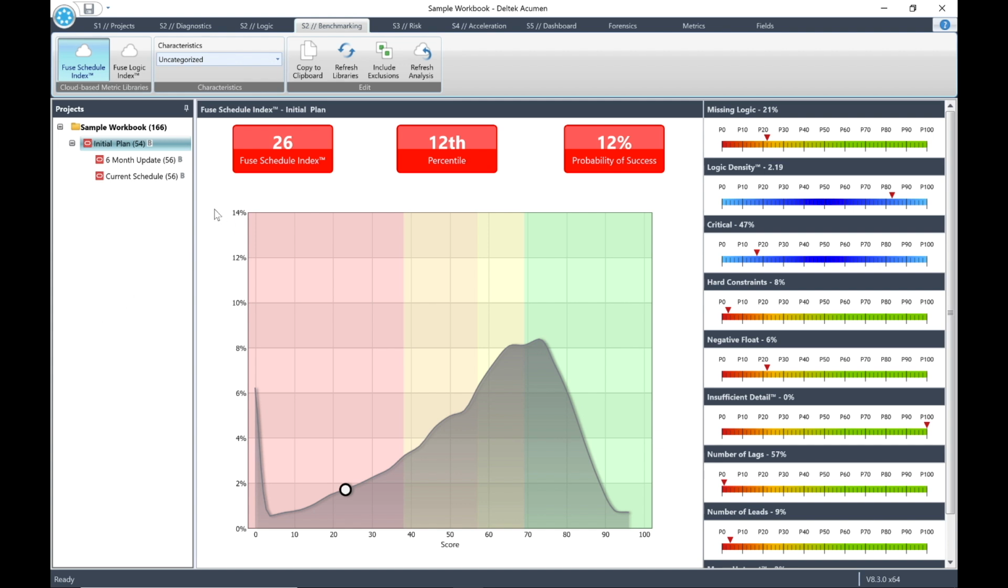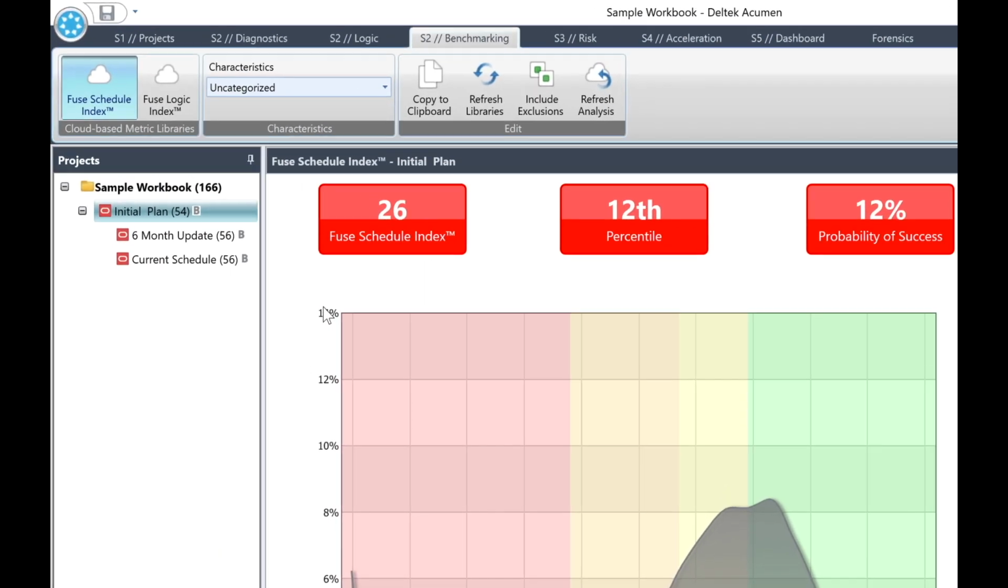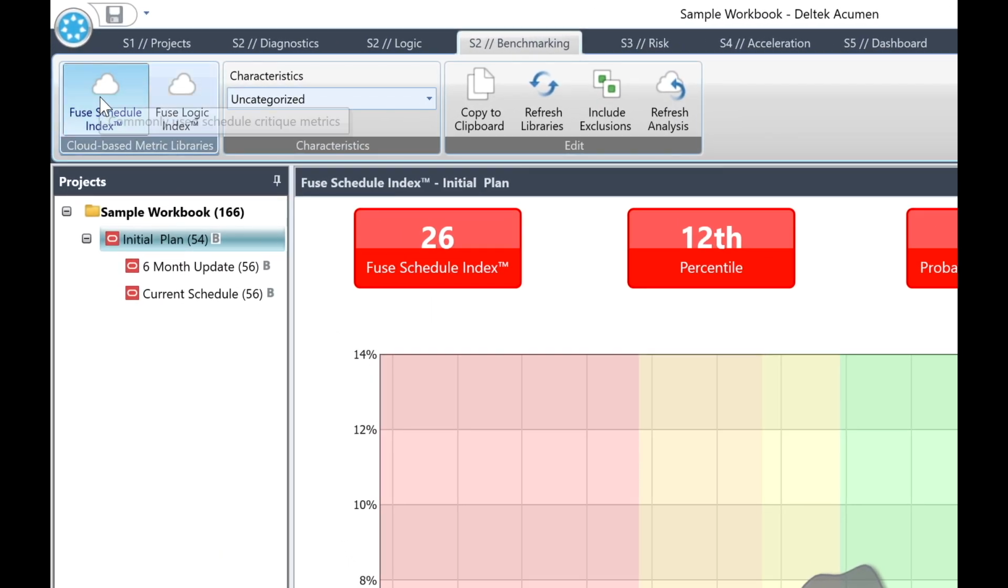By default, the selected score is compared against all the scores for all of the industries in the database. A more targeted comparison can be gained by selecting a specific industry from the pull-down menu. Note, when you conduct a benchmark comparison analysis, only the results are sent to the Acumen Cloud and not the project data. On the left of the top menu, you will see two options for your cloud-based metric group.